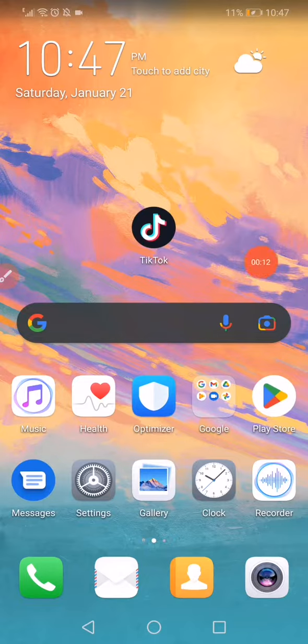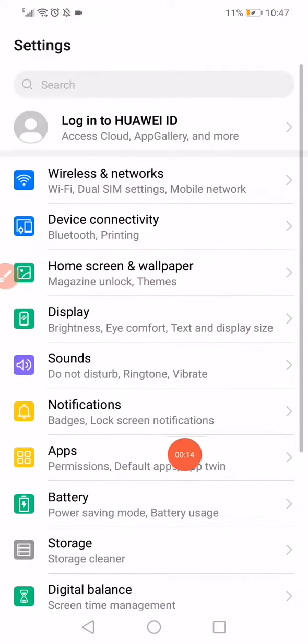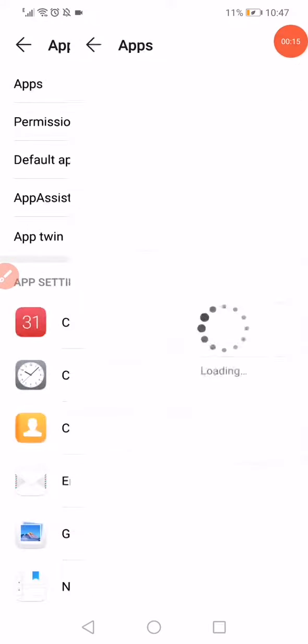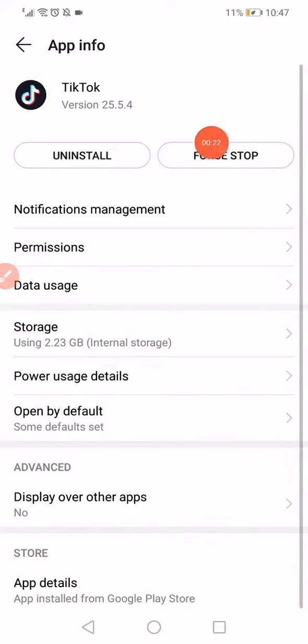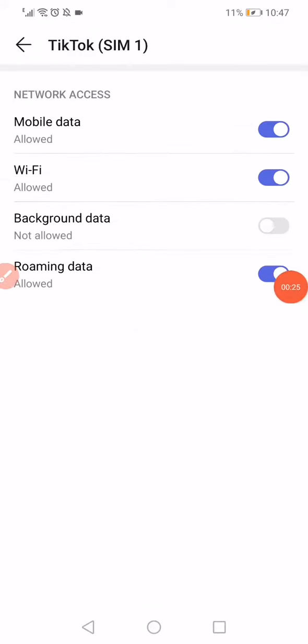First thing, guys, you have to go into the settings on your phone, go to the apps manager. When you open the apps here, you will find all the apps on your phone. Go to TikTok, click on force stop, and then go to the data usage and disable the background data and the roaming data, and enable the Wi-Fi and the mobile data.